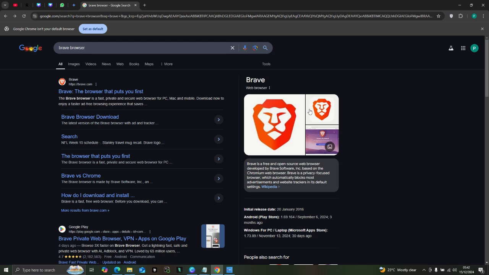Now, what is Brave browser? Brave browser is a web browser that is free and open source, developed by Brave Software International based on Chromium web browser. Now, Brave is a privacy-focused browser which automatically blocks most advertisements and website trackers in its default settings. So it is fast, it is private, it is secure. For PC, Mac, and mobile, you can download it now to enjoy a faster ad-free browsing experience.